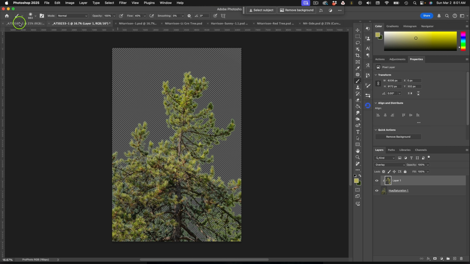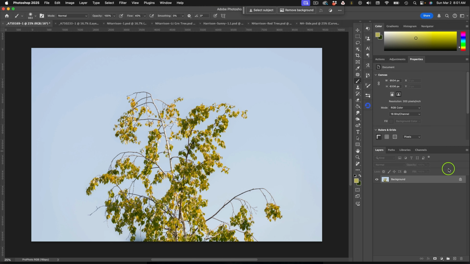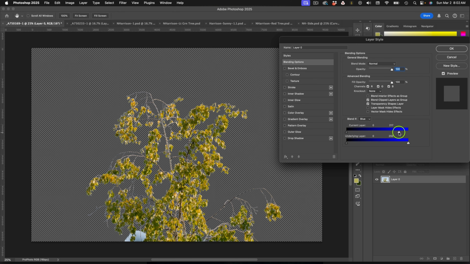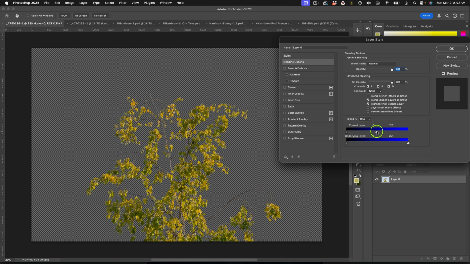And I'll just do this last one over here just so that you can see again. So unlock it, double click your layer, go to your blue channel, reduce the blue. I usually go until it's all gone. So something like that.